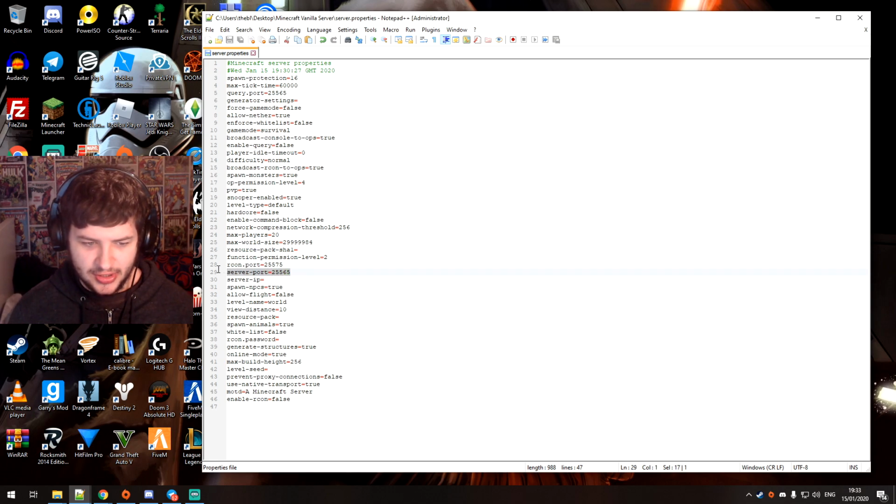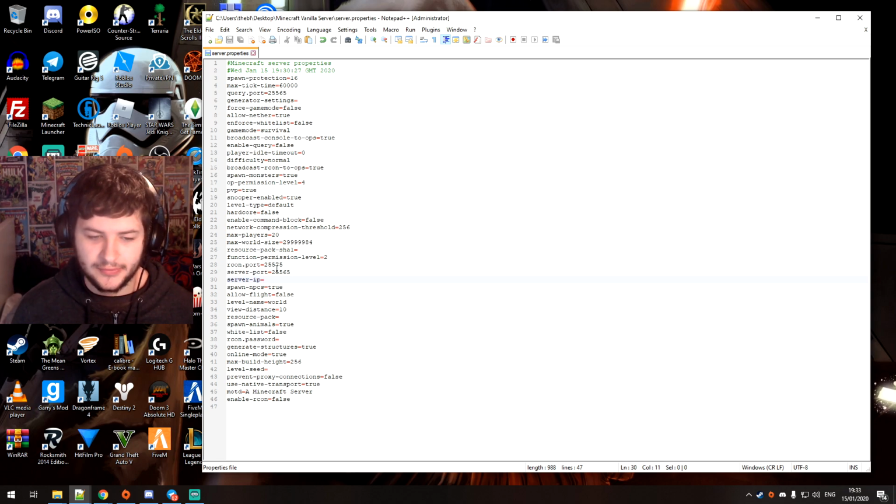Then there's a few different things. Server port is really important, and server IP. You can mess with these and change them if you're opening up your server to other players, but since this is just a tutorial to show you how to make a server, I'm running it locally on this machine, so I'm not going to be changing that, but that is important if you want to make your server public. But then you also have to open ports and do some other complicated things as well.